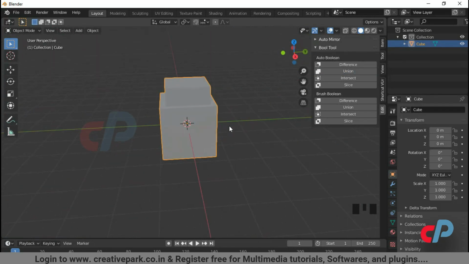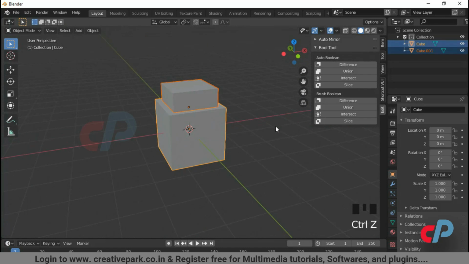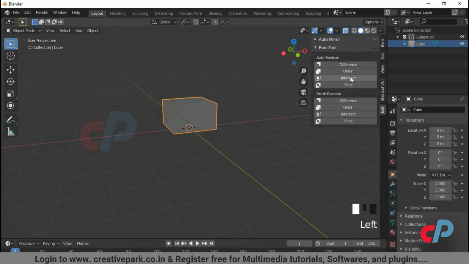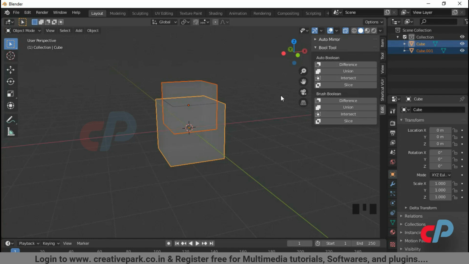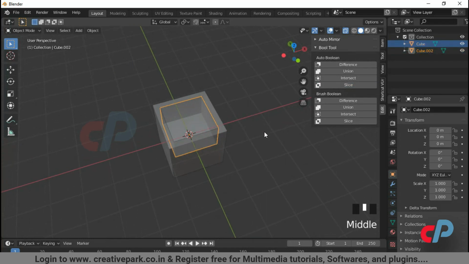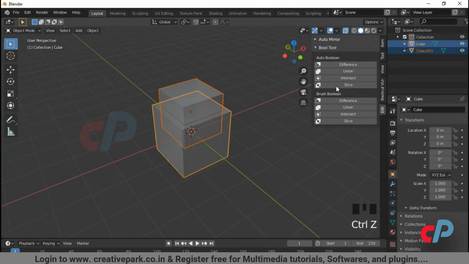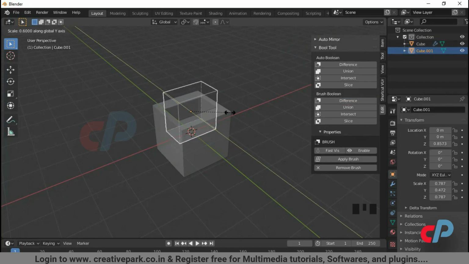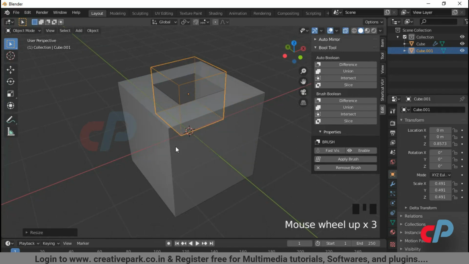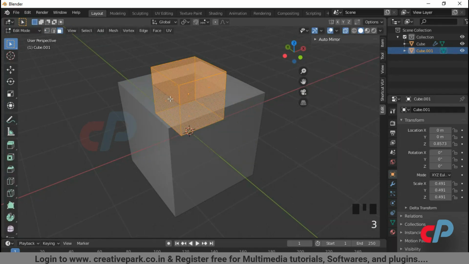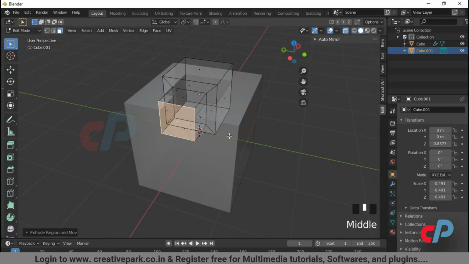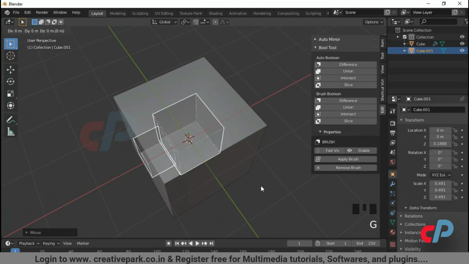Union. Intersect. Slice. Brush Boolean is similar to auto Boolean tools. The result is that the main object is constantly influenced by the second object. The function is very similar to the Boolean modifier.